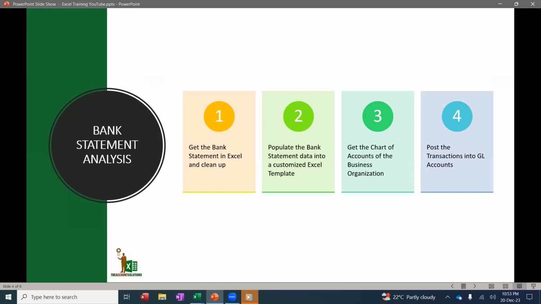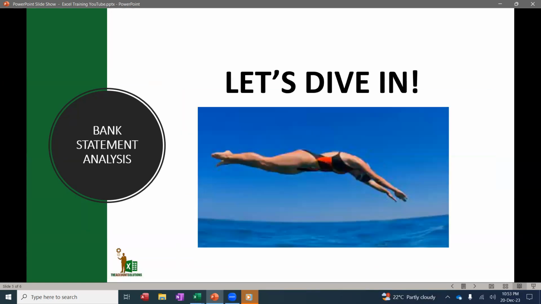Step 2 is you populate the bank statement into the customized Excel template that you have purchased. Then you get the chart of account general ledger codes from the business and populate in the template, and then you start to post transactions into their GL accounts. That is how you use our template.